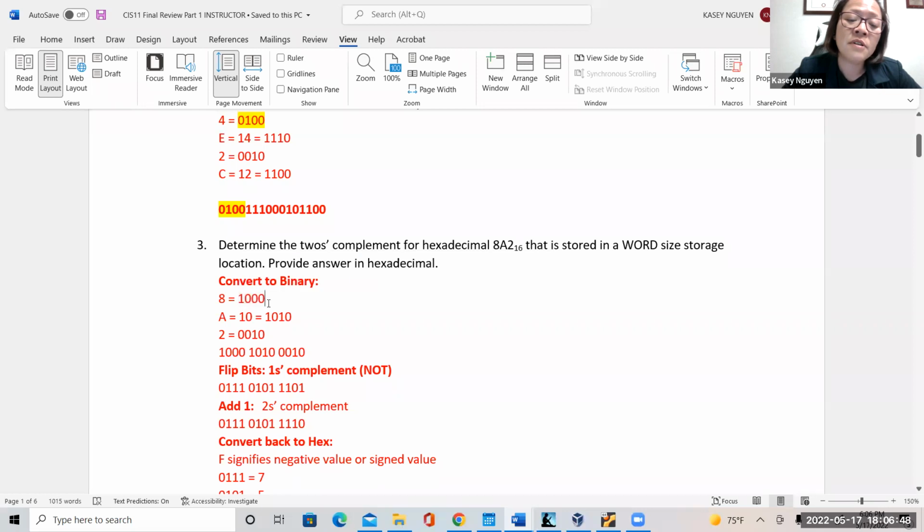So 8 is equal to 1000. The A is 10 in decimal, so we have 1010. The 2, least significant bit, that's going to be 0010. So as we write it out, it will be like this. Once I have it in binary, then I would apply the not operator or 1's complement.